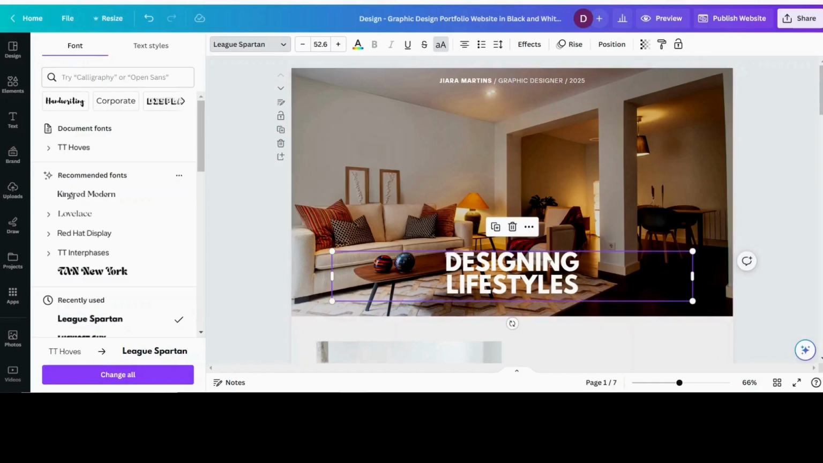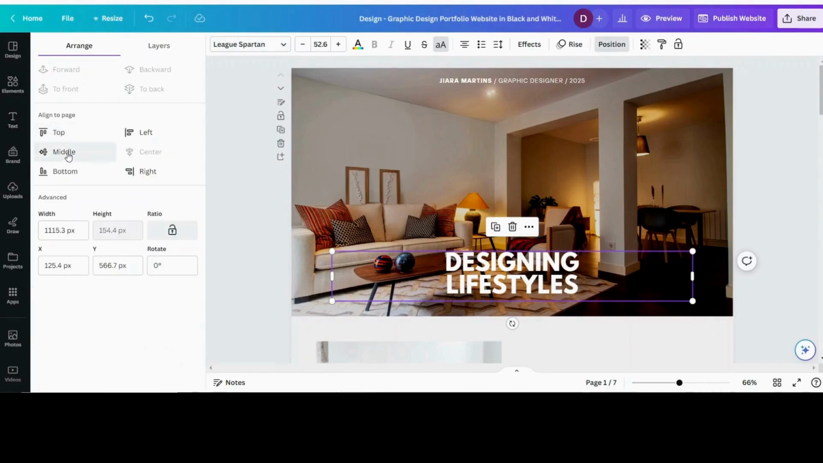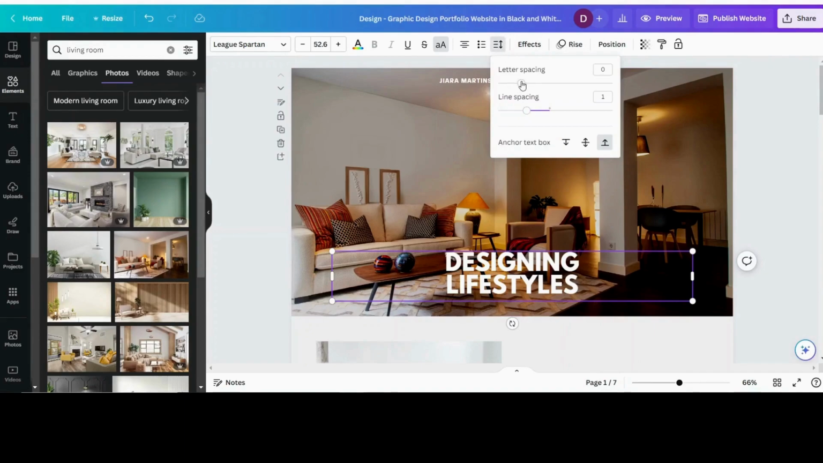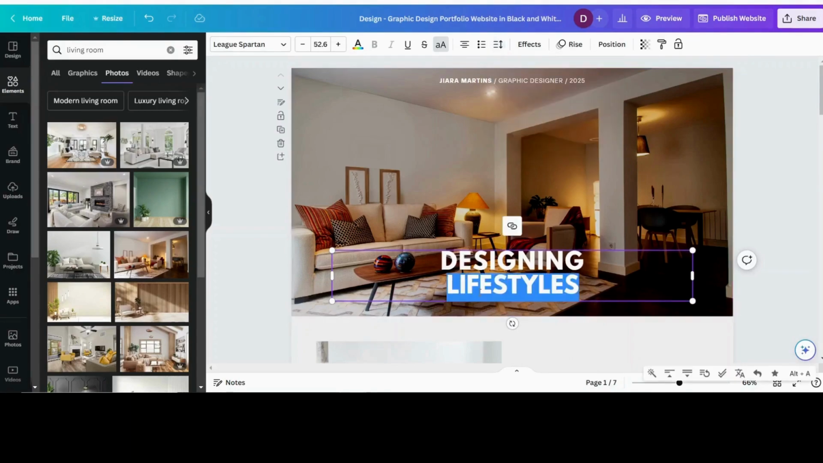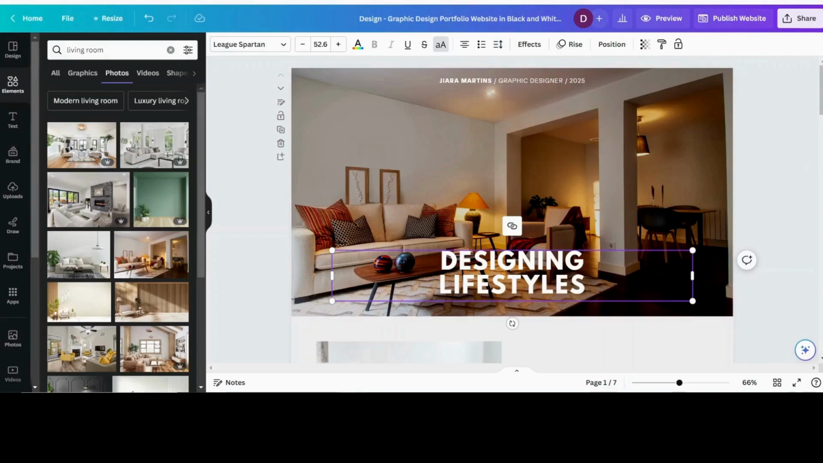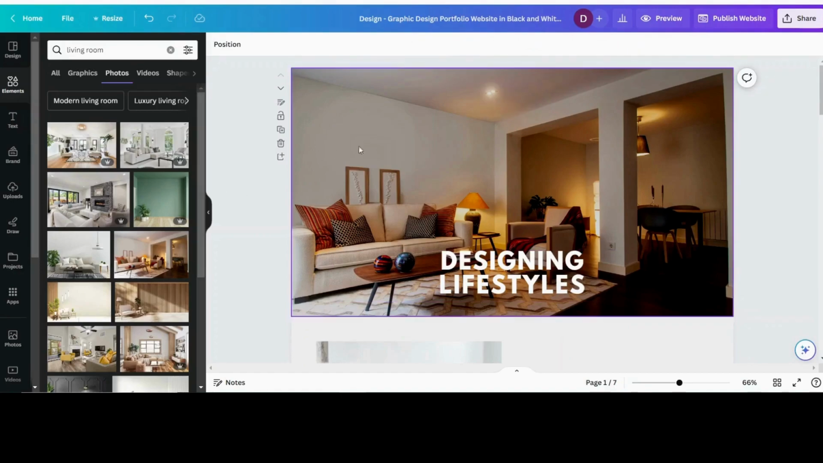You can center it by going up here to the position, and it's already in the center, so that's grayed out. If you click that, you can go up here and adjust the spacing. If you adjust the letter spacing, you see it's spacing out. Same with line spacing, you can adjust it. And you can delete that.